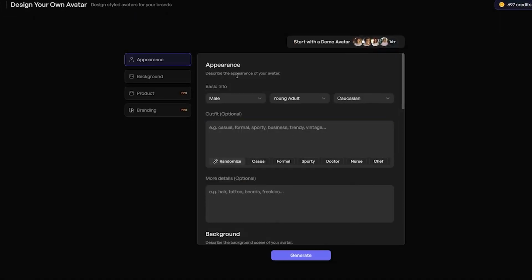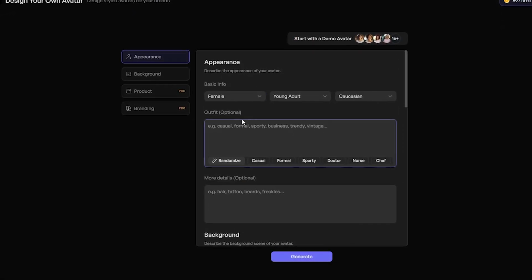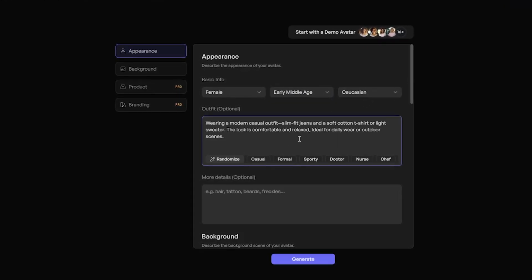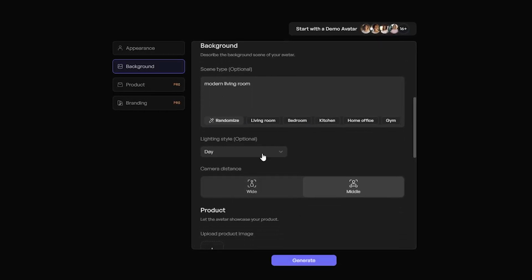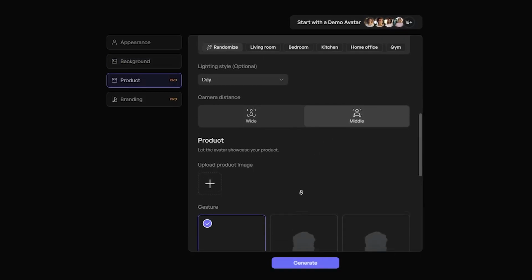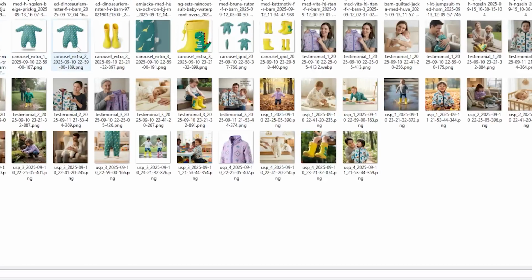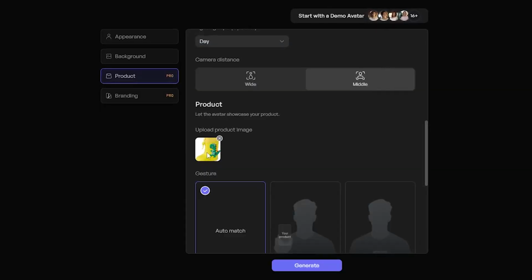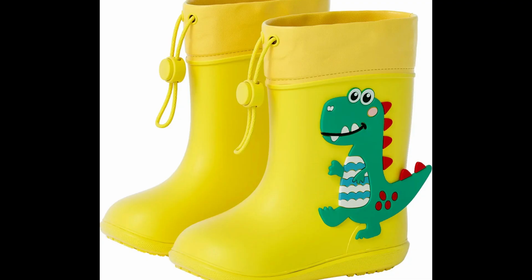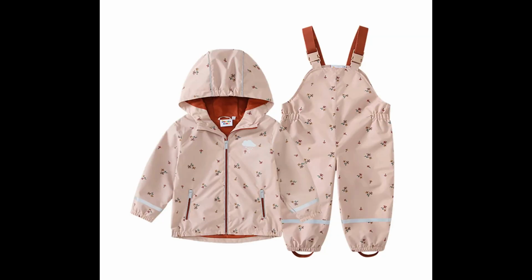Next, fill in the basic info like male or female, young adult or senior, and the appearance of the model. Further down, you can pick the background, lighting style, and camera distance, giving you total control of the settings for your videos. And below that, we have the option to upload a product image to let our avatar showcase it in the video. Make sure you upload an image of your product against a white background for best results.